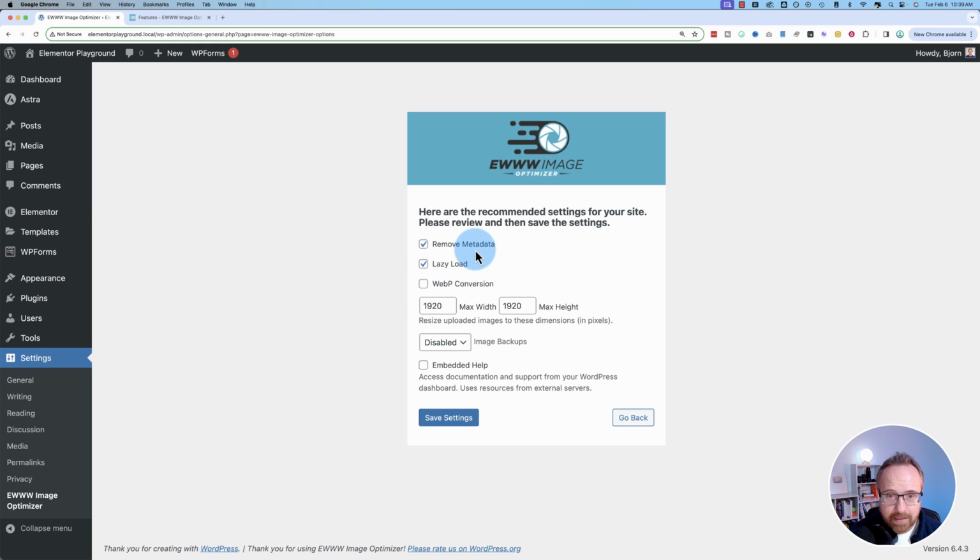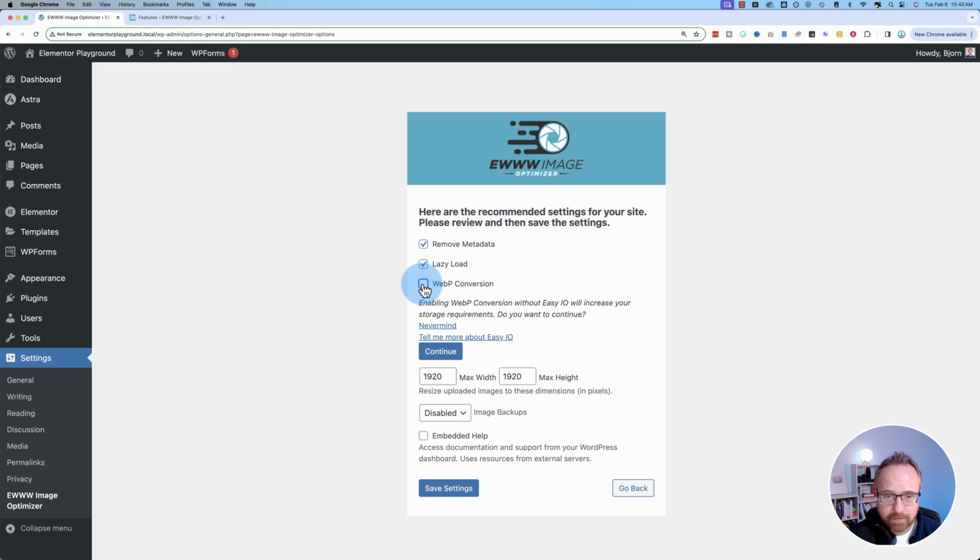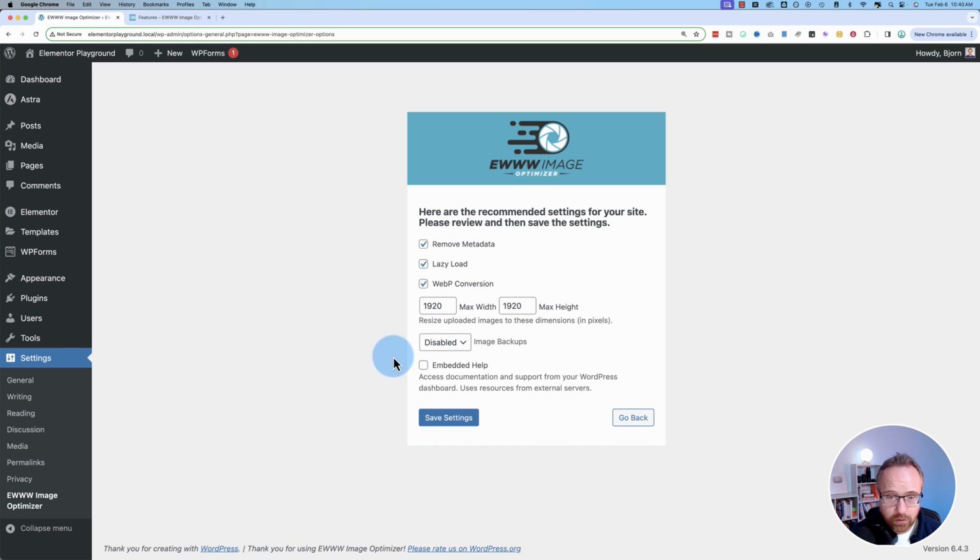Here are recommended settings: remove metadata, lazy load. I'm going to select WebP conversion. Here's a little warning. If you're not using Easy IO, which is part of the paid version of the EWWW plugin, then the storage requirements will be larger. I'm just going to click on Continue to have larger storage requirements.